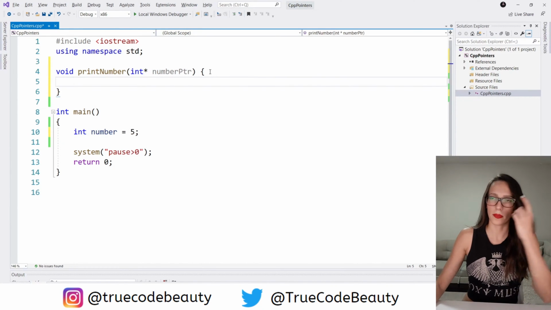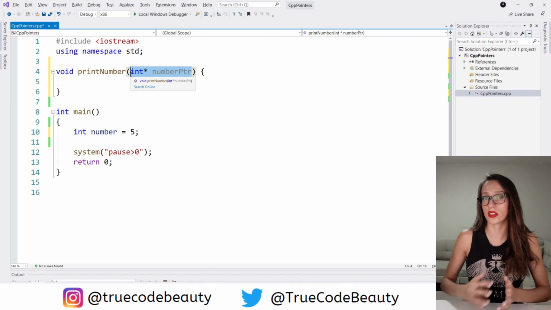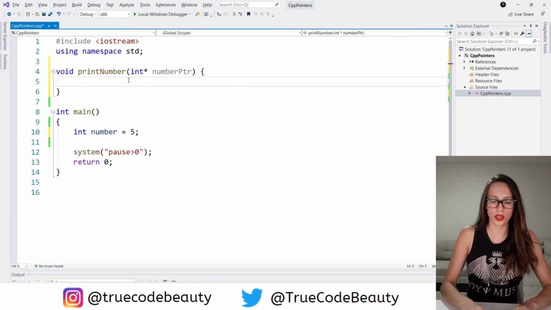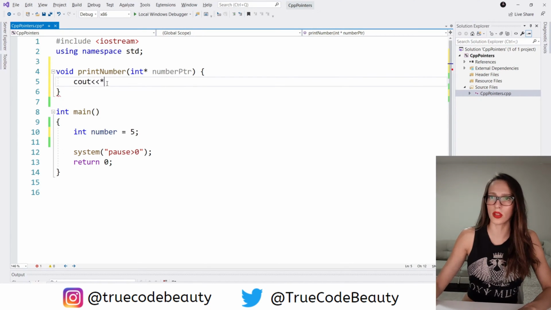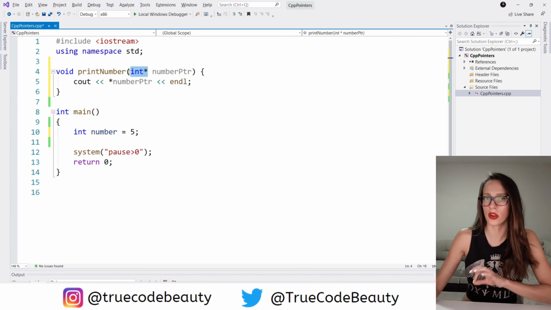Okay, now what this function should do is it should just print out the value that this number pointer is storing. So actually the value that is stored on the address that this number pointer is holding. So in order to do that, we have to dereference this pointer. So I'm going to say star symbol and then put the name of this number pointer, and let's add an end line as well. Now this function is finished, and it is writing out the value that is stored on the address that we pass to it, and we have to pass it the address of an integer variable.